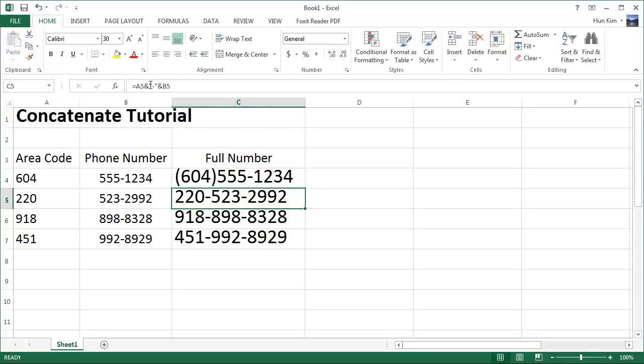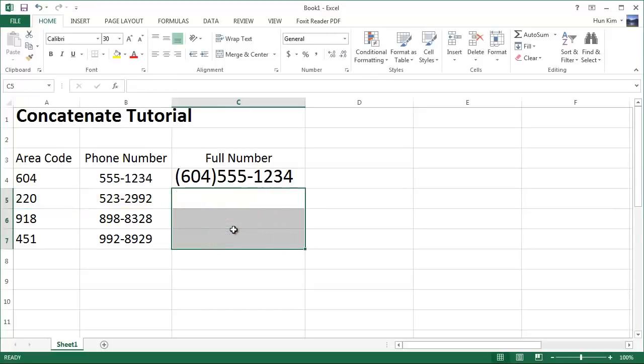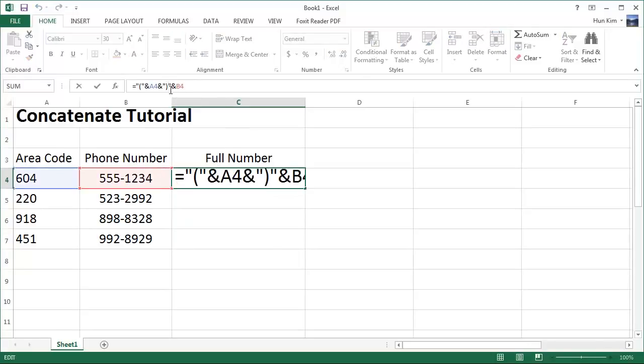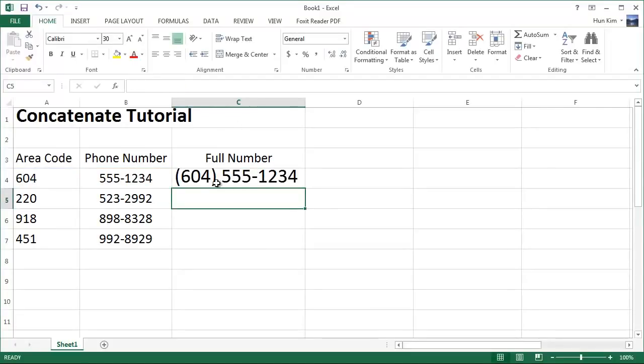And of course, if you want a space after the bracket, you can even type in a little space here. So let me just erase these things over here so I'm not confused. I can click back up here, and after the second bracket, I'm going to press space and then press enter. And you can see there's a nice space over here. So whether you're working with names and you want to piece together names, whether you're working with phone numbers or part numbers, concatenating can come in very handy.